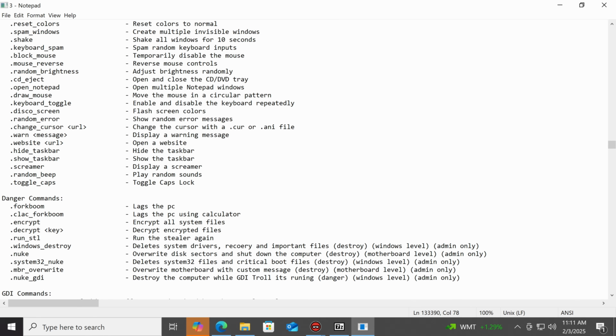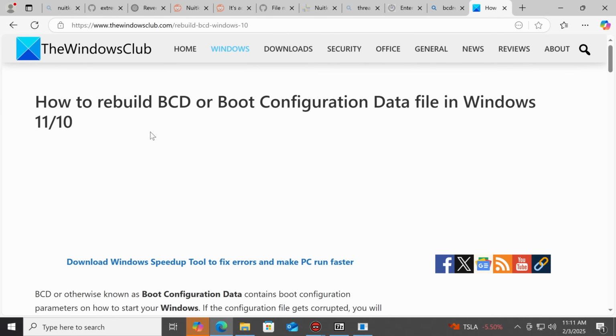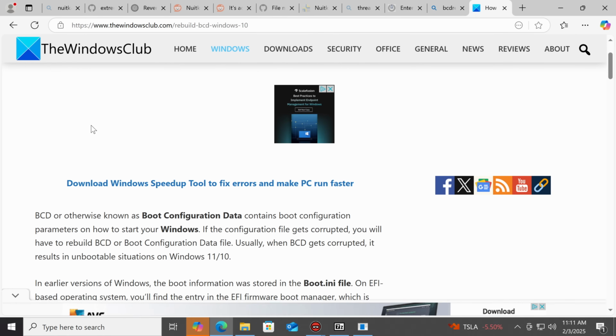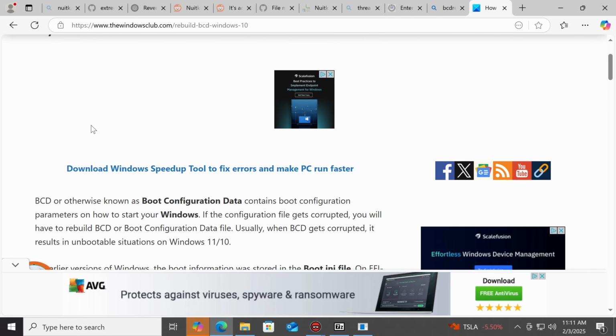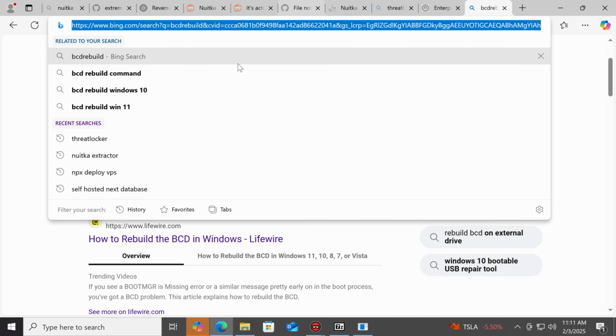Well, depending on which one they used, you may be able to get back in business with a simple rebuild BCD. I will actually include a link in the description to this. So where is this active right now?